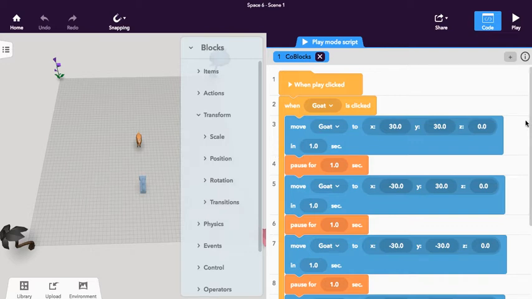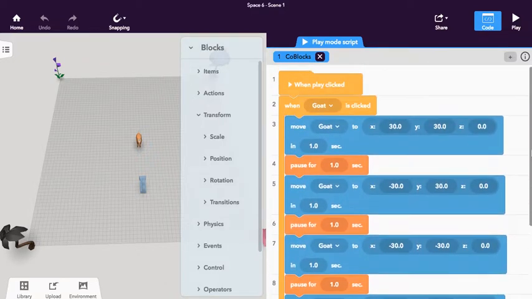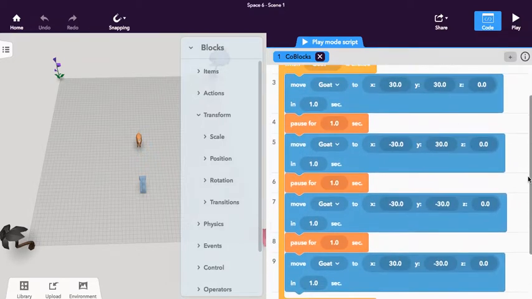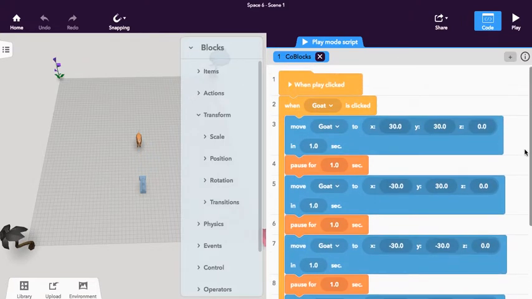Okay, your code should be running fairly smoothly right now. What we're going to do is try and make this a little bit more realistic, because the goat doesn't look like he's just kind of sliding between trees. So the first thing we're going to do is turn our goat to actually face the tree that he is going towards.